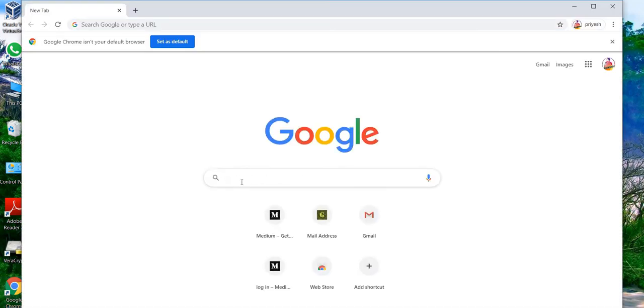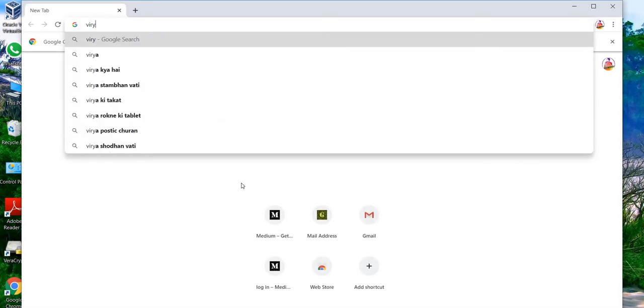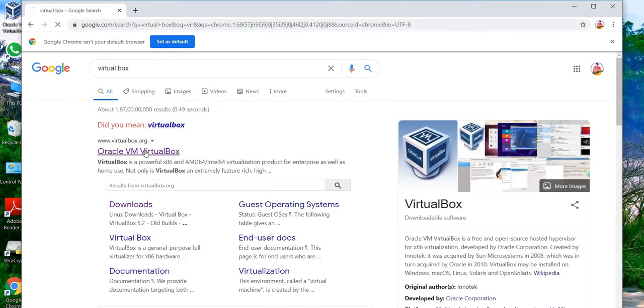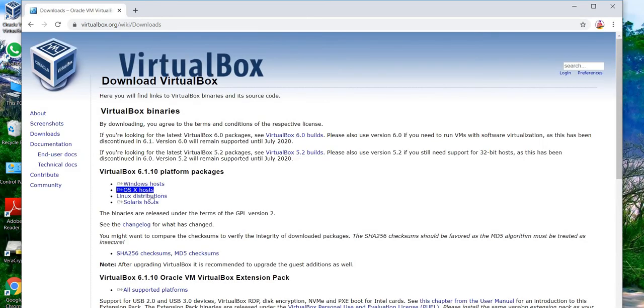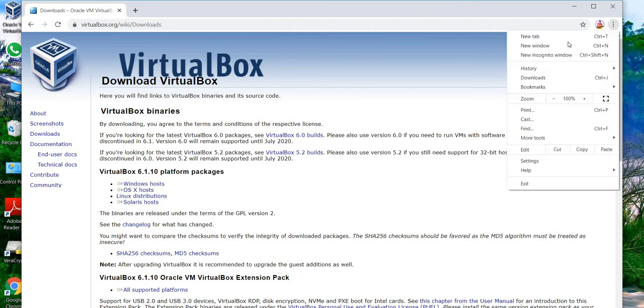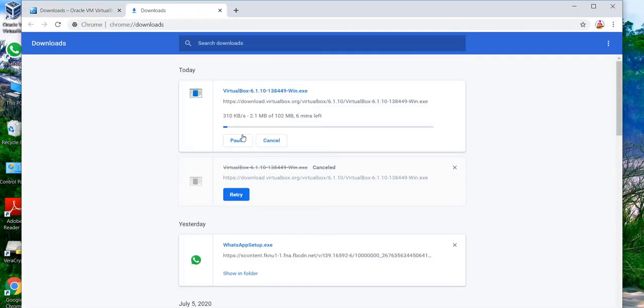Okay, so here, VirtualBox. Click here, Oracle VM, and next click here, download, and choose your host. We are going to download for a Windows host. So click on Windows and we can see that the download starts. After downloading, click next and install it on your PC.